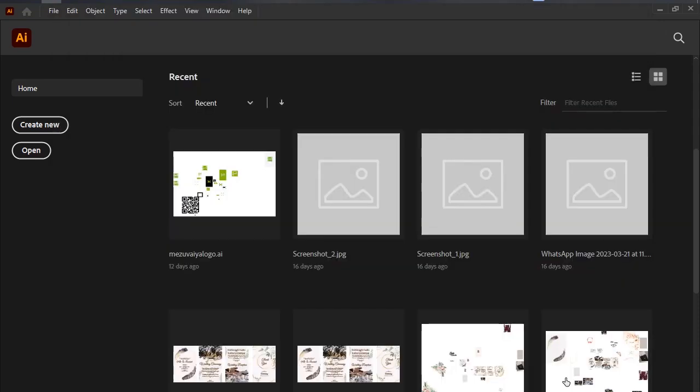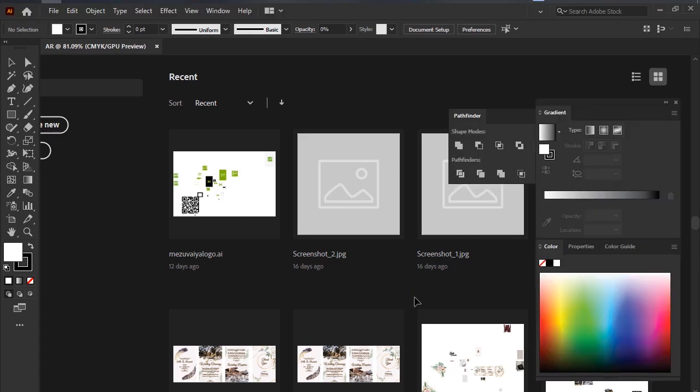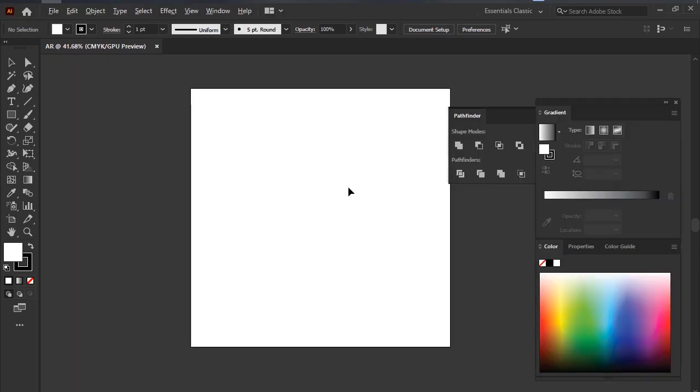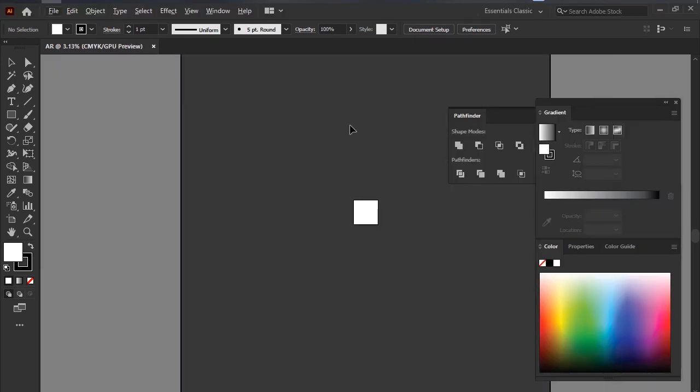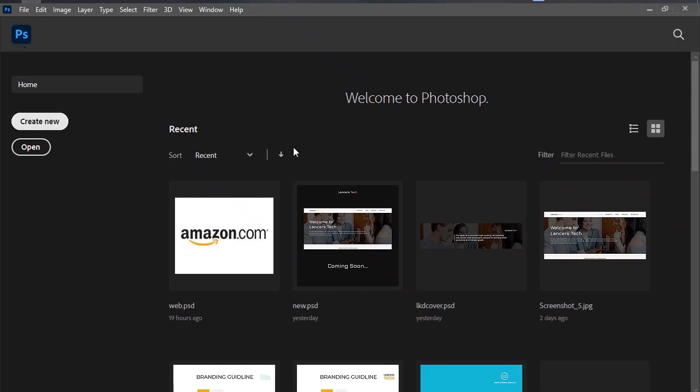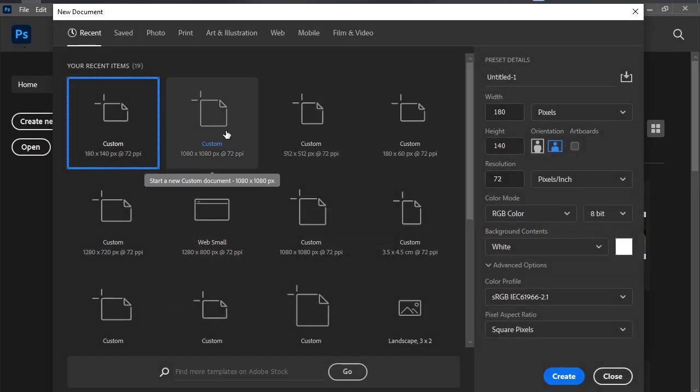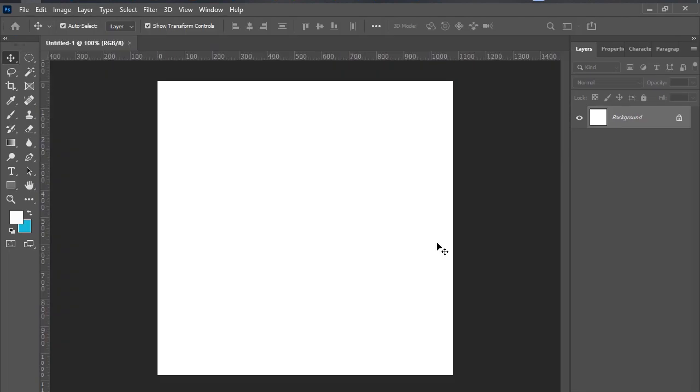Okay, and just click create. A new artboard will be created for you. If you compare this with Photoshop, when we're creating a new one like this, let's say this one.